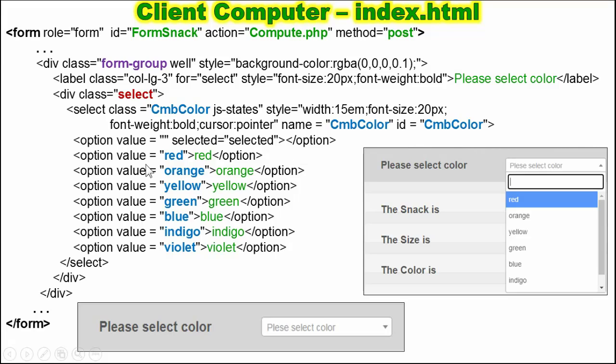To populate the list box of the combo box, we specify a list of option values. For example, option value is equal to red, option value is equal to orange, until option value is equal to violet.